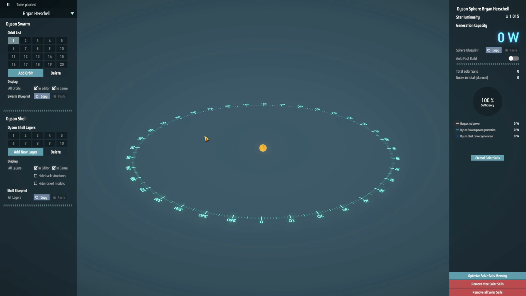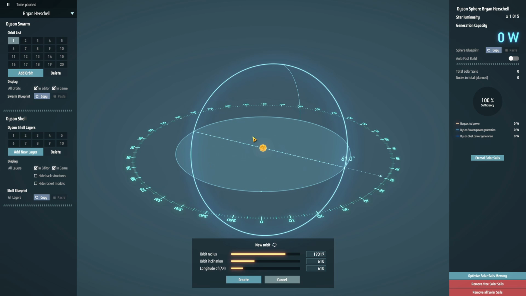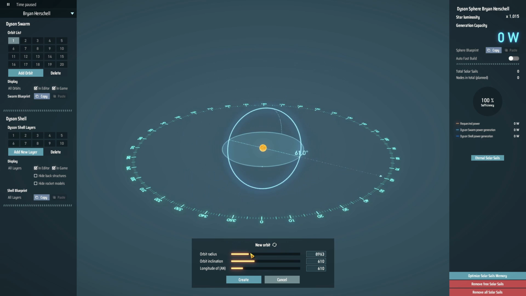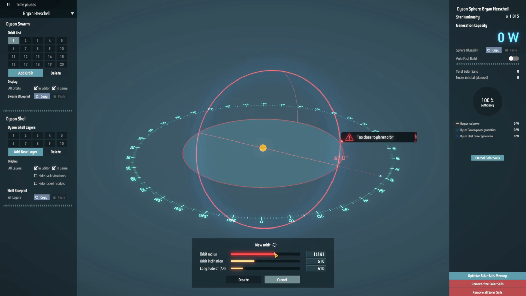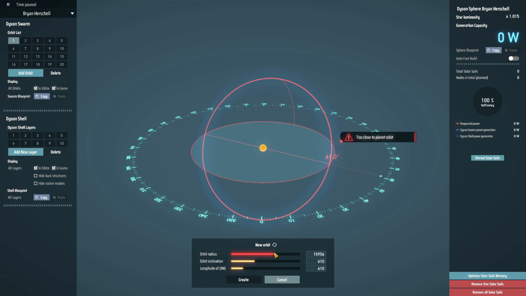Okay, enough talking. Let's actually design a Dyson Sphere. So let's start with a swarm. You can add an orbit just like that, and it will generate a random one for you, just in case you couldn't think of any yourself. Now, the orbit radius is going to determine how large your sphere is. As you can see, it will turn red every now and then, at least if you have planets close to your sun. You cannot have your swarm moving through your planet for obvious reasons.